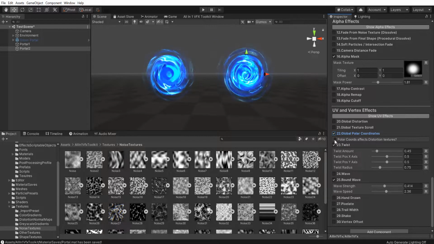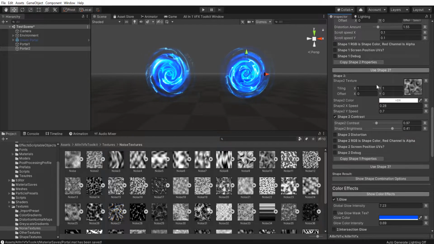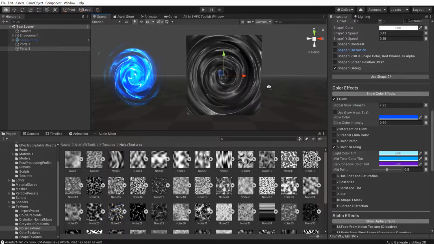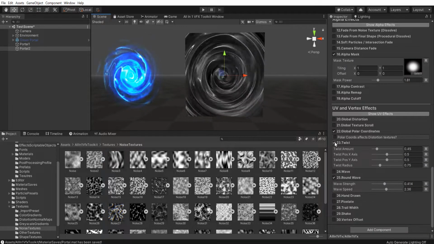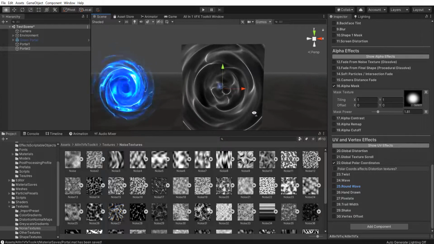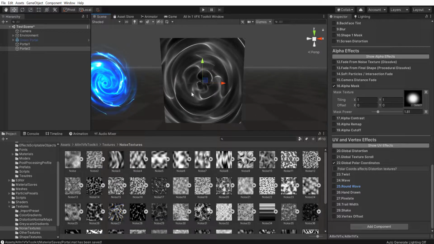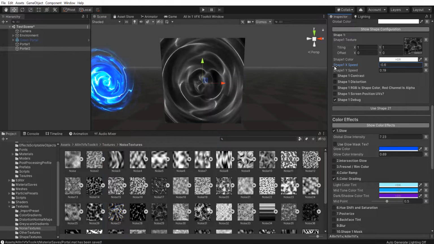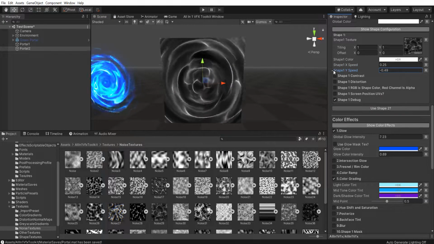polar coordinates. And what this will do is if we go up here and we enable this debug thing, we'll see that in texture 1, we can also disable this twist and round wave for now. So if we enable polar coordinates, it will scroll in this way inwards. So I want to do it the other way. I can make it scroll outwards.